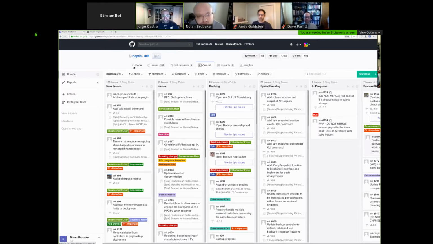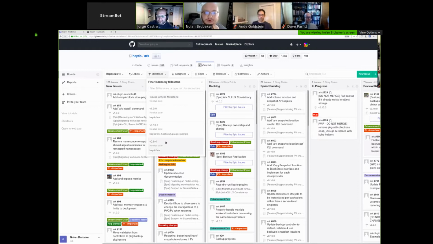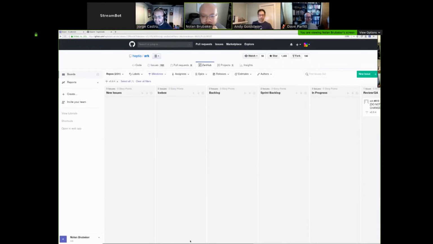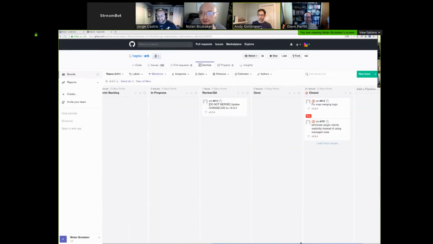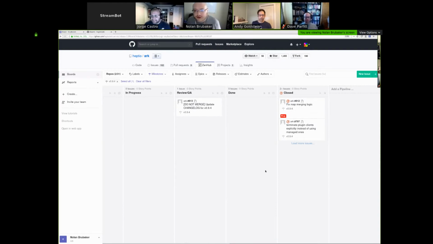Oh, related question: will a board like this enable that you just go back and select milestone 0.9.4 and show them all, assuming you were using it? Yeah, it should. You just have to scroll over to what's in review and what's done. Yep. So I'll just segue into what we're doing for 0.9.4, because that will be in 0.10 as well.